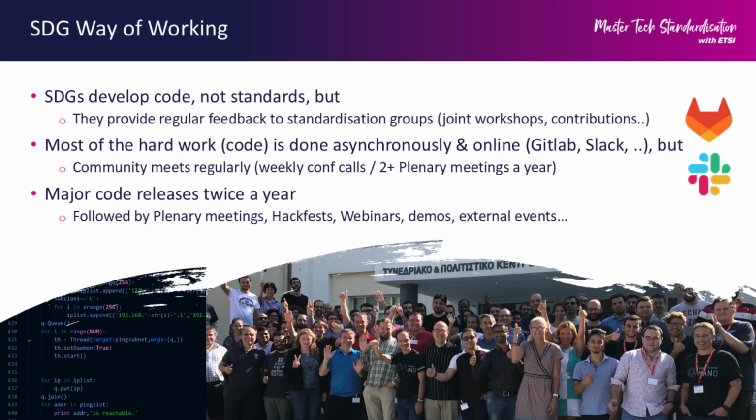One of the main differences with other open source communities is the close interaction with standardisation, as SDGs not only follow standardisation but also provide regular feedback to the standardisation groups. Other aspects are similar, such as the code development and communication tools. The community meet on a regular basis with conference calls and occasional physical meetings.